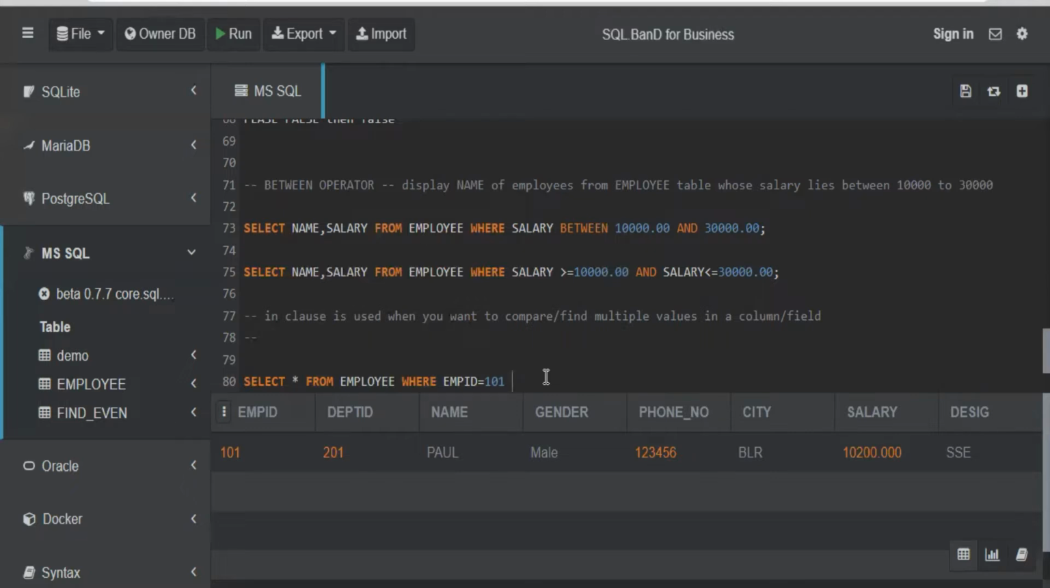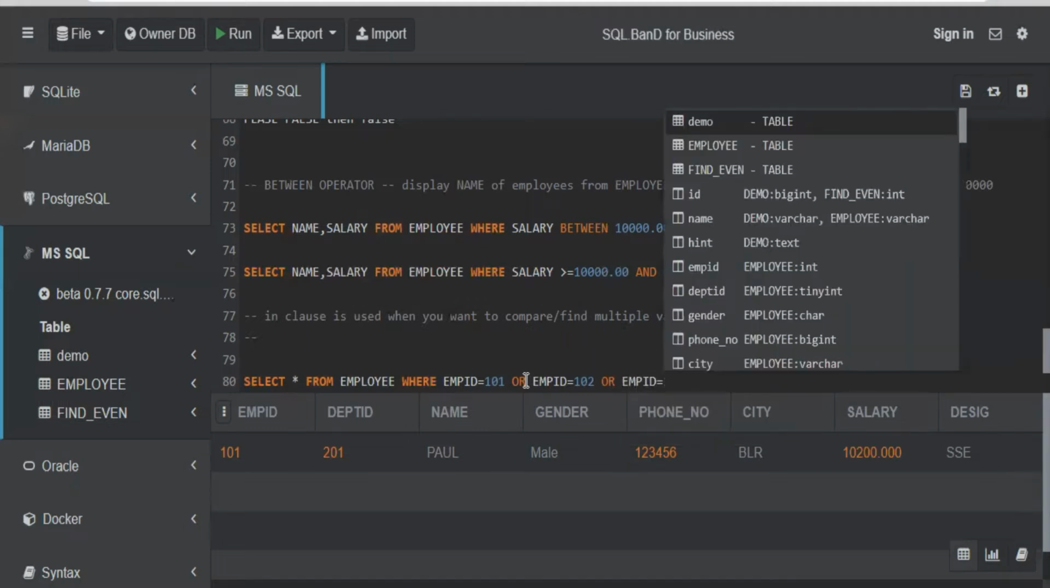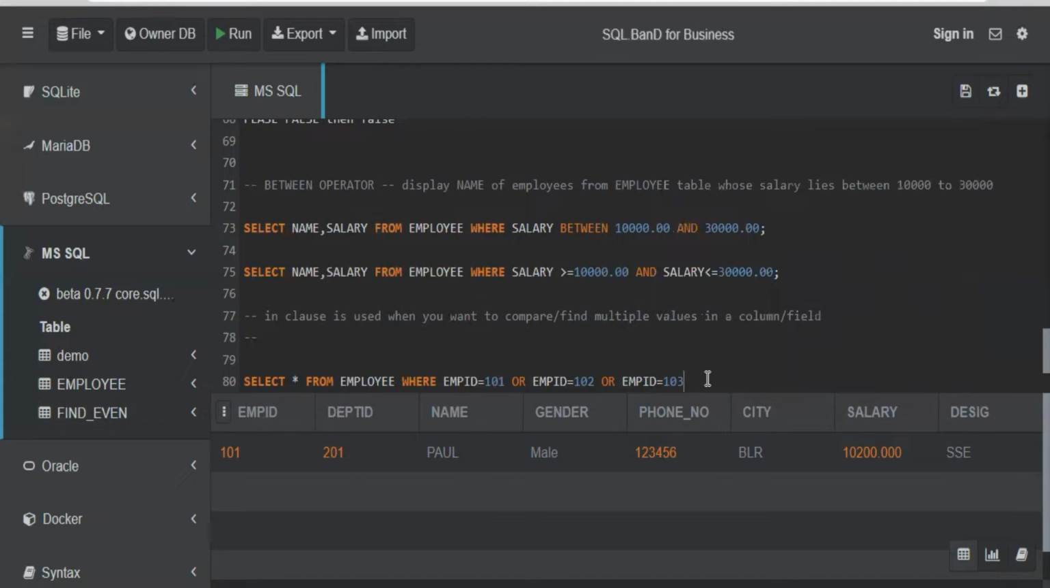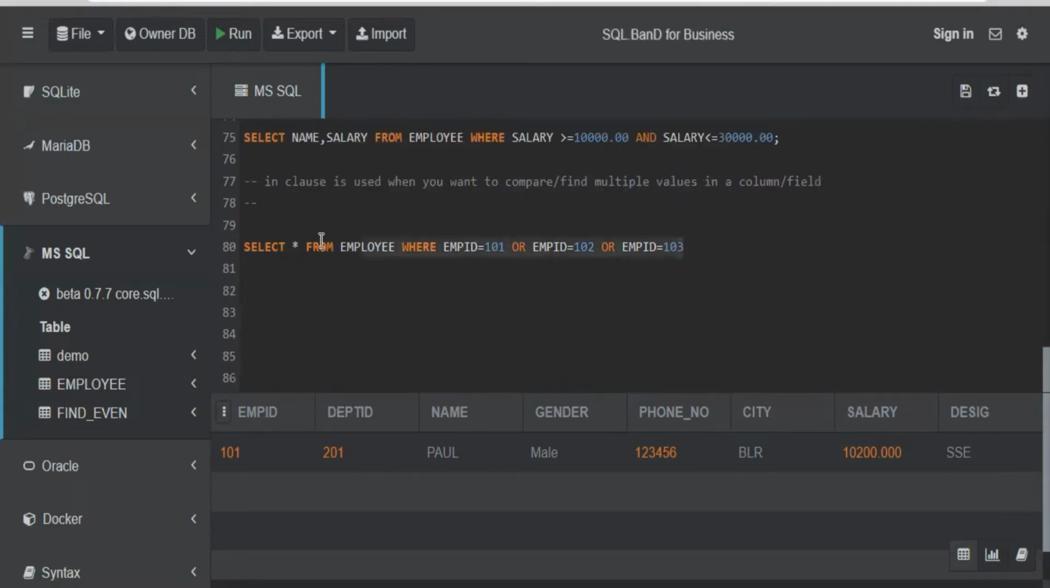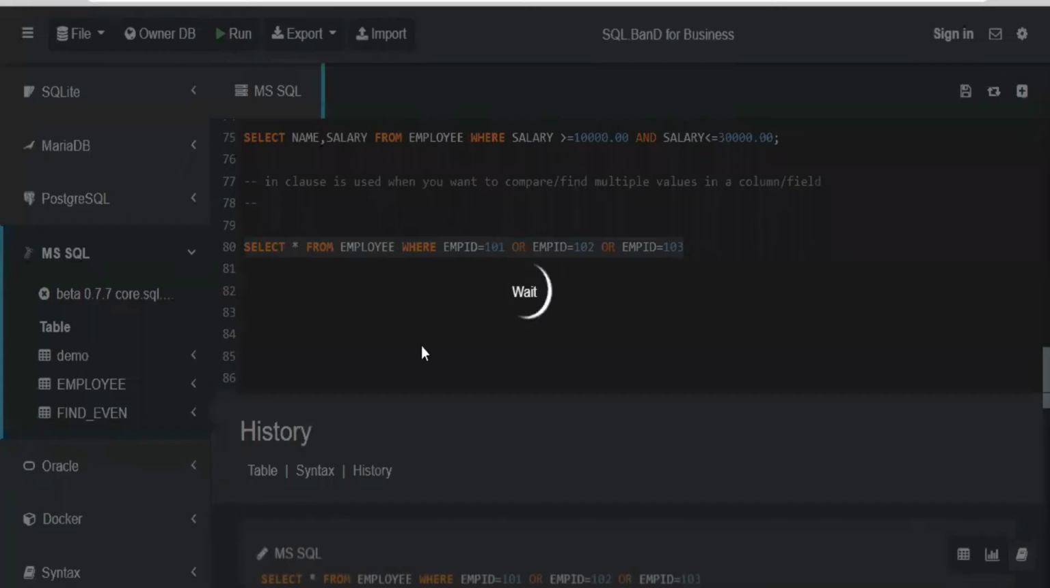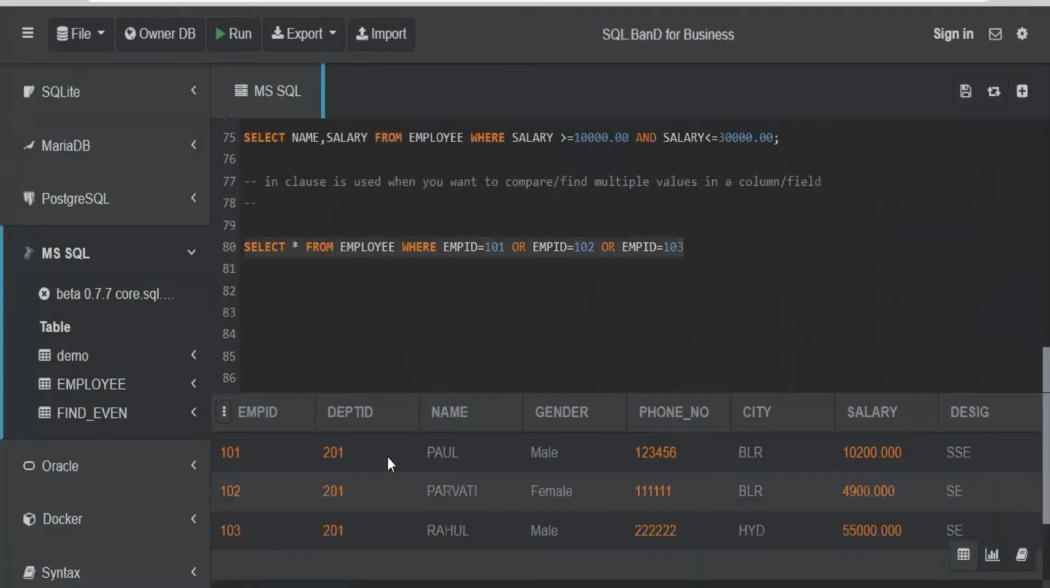So if you want to find more employee IDs with the equal to operator, what will you do? You'll write an OR condition: employee ID equal to 101 or employee ID equal to 102 or employee ID equal to 103. If I run this query, what will happen? I get three employee IDs. So with the equal to operator, if I want to find the employee IDs 101, 102, and 103 from the employee table, I have to use an OR condition.